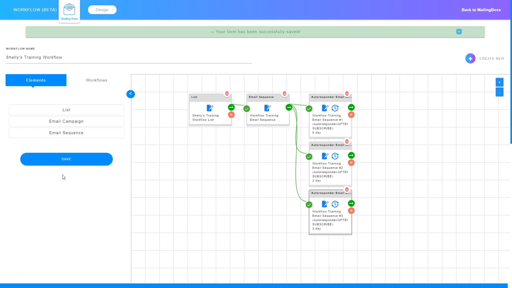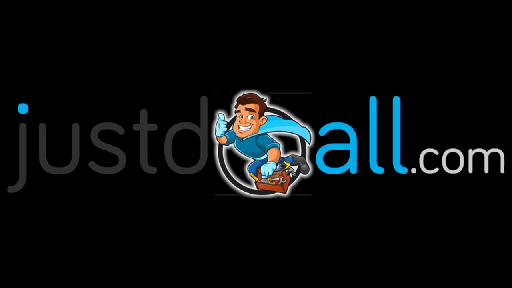So the next time a person subscribes to your list, it will activate this email sequence, and they'll start sending out according to the time that you told them to send. So that's how you set up an email sequence inside your workflow dashboard in Mailingboss.